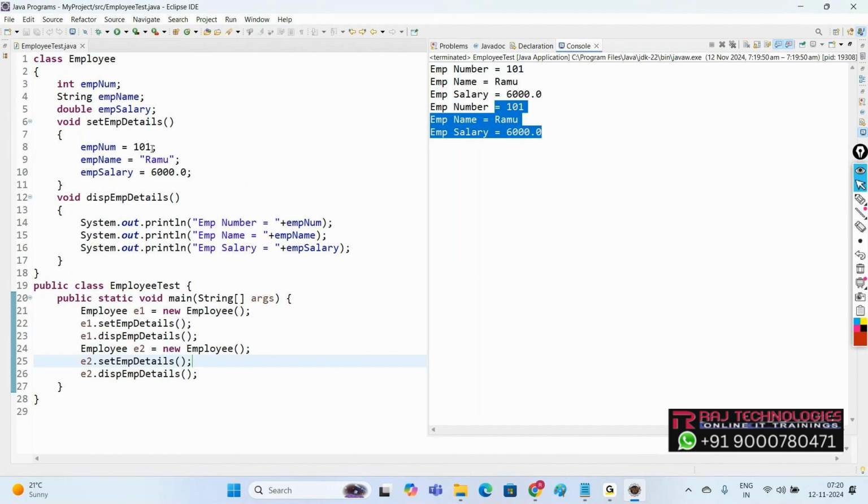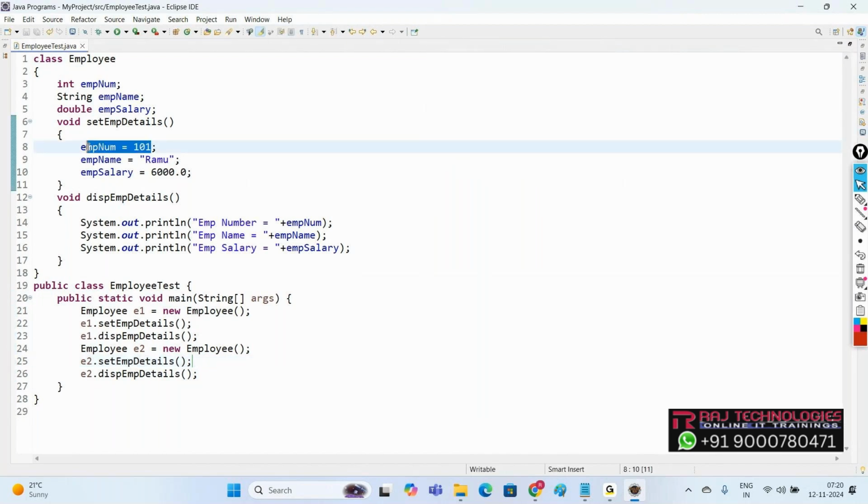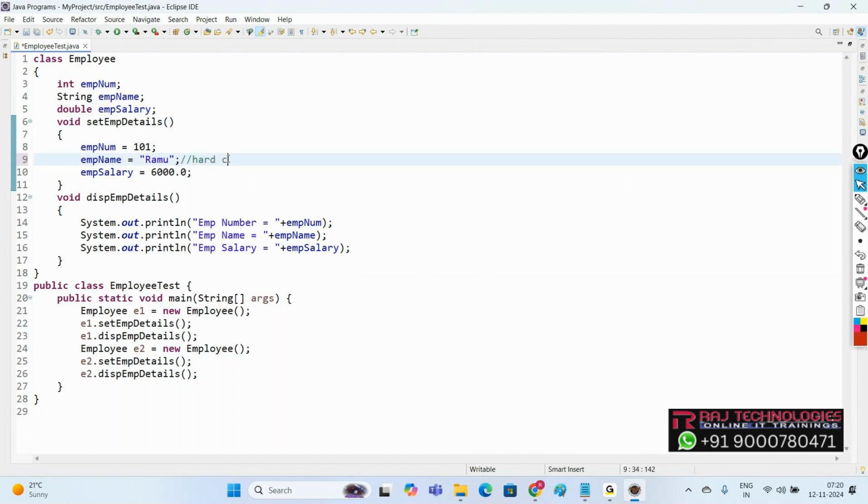Because when you are assigning values directly to the data members inside a method, this type of coding we call hard-coded data. So when you go with hard-coded data, however many objects you create, when you call the set method, these values will remain the same for all objects, which is not good in reality. Then how to avoid hard-coding?